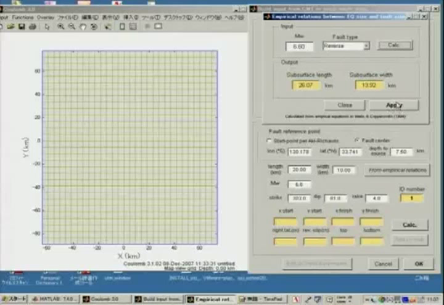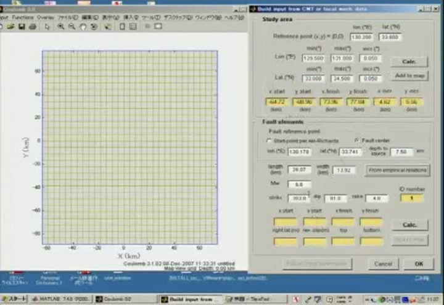Right. So now, once you've seen those numbers in there, then you hit apply. And then close that box. And so what you've done is you've just opened and then closed the empirical geometry calculator. And notice that in the fault elements, those two numbers are now in those boxes where you had previously pushed from empirical relations. Now what it's going to do is, given that information, the strike, the dip, the rake, the length and the width, it's going to calculate for you start x and y, finish x and y. It's going to calculate for you the proper amount of slip also. So click calc.